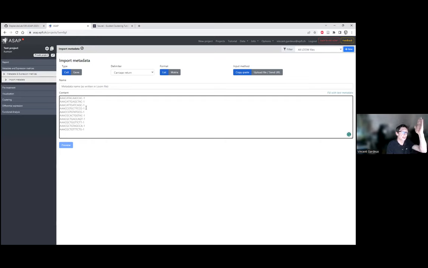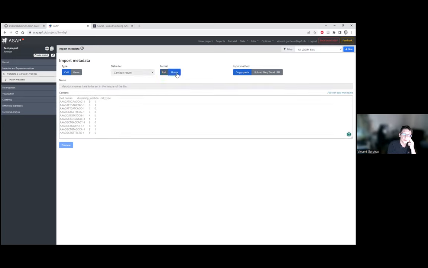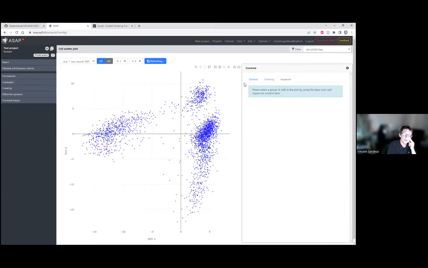Basically, you can say these cells are of this condition, and you do a two-column kind of thing, or you just put it in a matrix format. You can copy and paste it directly, or upload a CSV file that you have on the side. It will be added as metadata within the ASAP object, and then you will be able to see it everywhere. You will be able to color your visualization with the metadata you've just created if you want to see the difference between the two conditions.